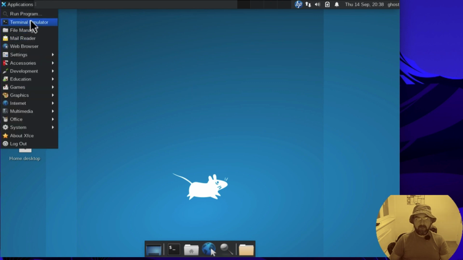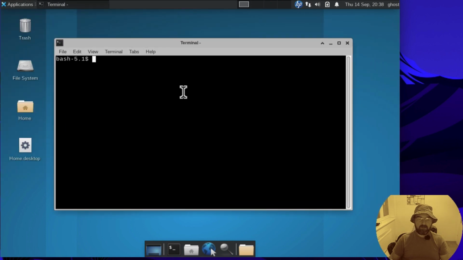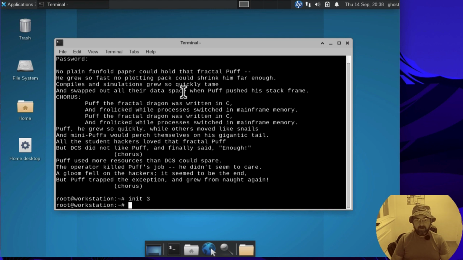So from here, I will again run another terminal emulator. It does not need to be term, it can be just terminal, as it's called here. Again, I will just become root. And now I will try to do something else. So init 3 again, for some reason, it should revert me back into the previous screen in a terminal, but it's not doing that. But there is one more thing I actually want to show you.